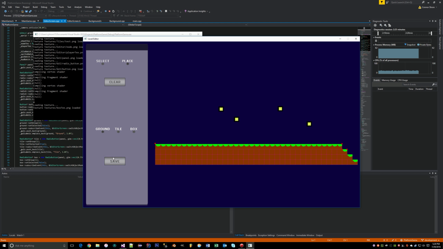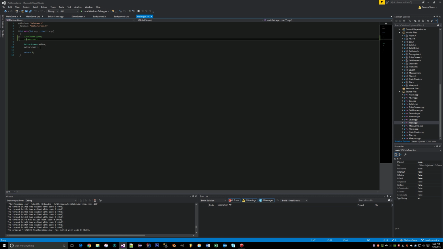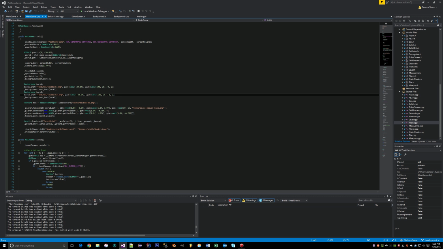Once I have the level saved or finished, you just click save. As you see, it says the level has been created. I'll add in a dialog in order to select the location you want to save, and then also add in loading so you can edit existing levels. So if I go to the main game, as you can see, I have it so it'll load in that first level.